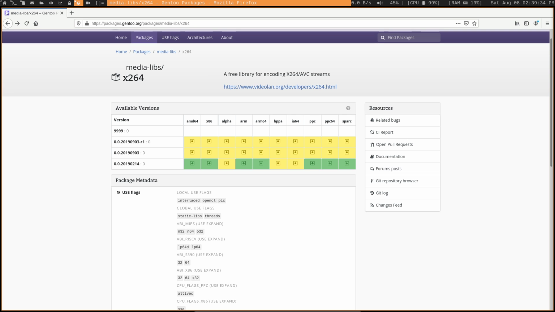Now, if we look at this package on gentoo.org, there's a few different versions. There's one stable, there's two testings, and then there's a 9999 version. So what is this 9999 all about? You might have seen it on a couple of other packages that are available in Gentoo. And basically, it's the latest version control commit.